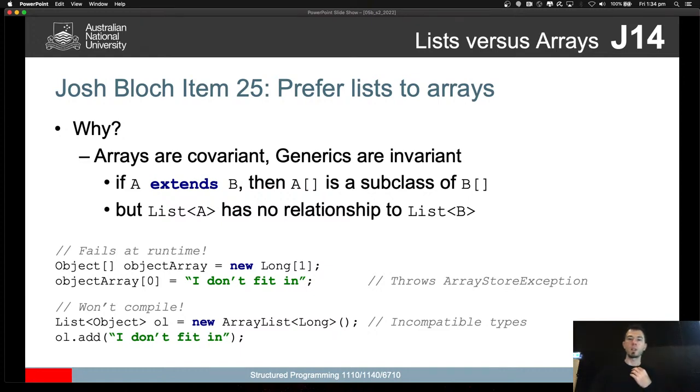And so this might seem a limitation on the generics side or on the lists in this case, but actually it's not, because in practice this makes generics, and in this case lists, which are a kind of generics, more type safe than regular arrays. And so here there is an example of the kind of ugly issues that can happen at runtime because of this intrinsic inheritance relationship of arrays.